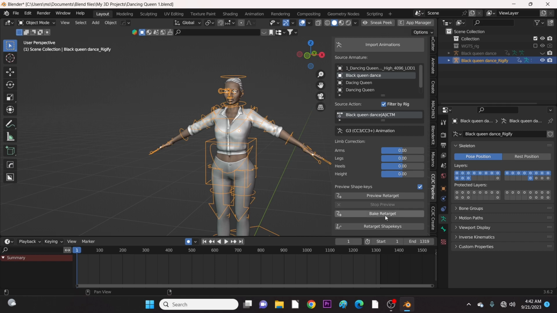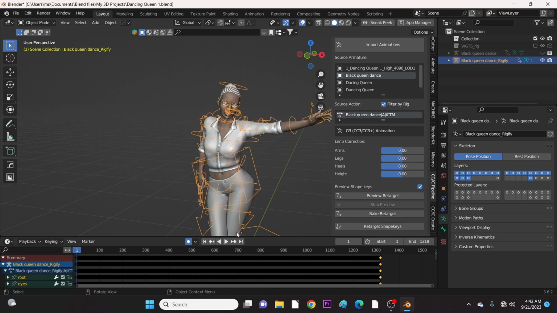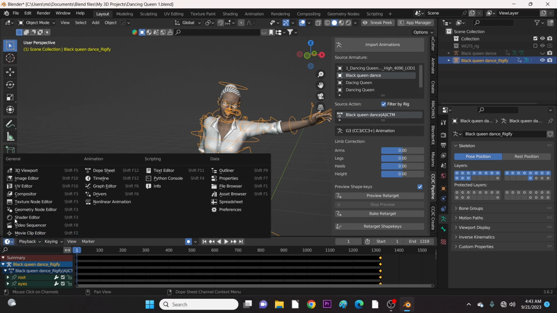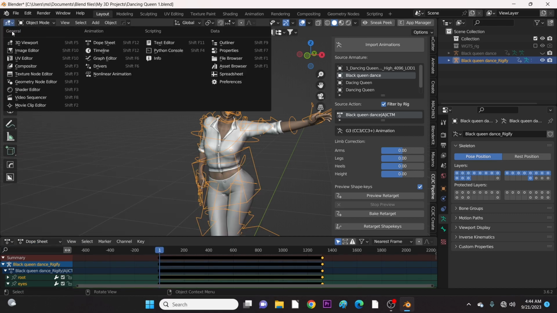Now let's bake retarget. Here are the keyframes all baked, but we can't edit this easily like this, there's just a lot going on there, so we have to use nonlinear animation, NLA.